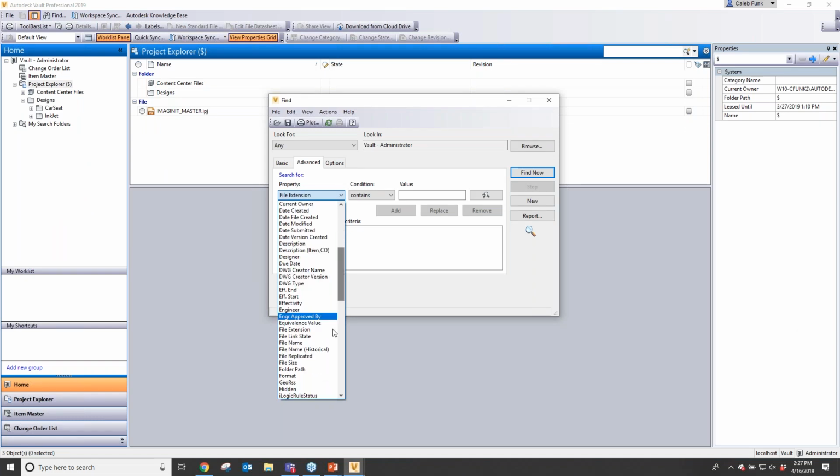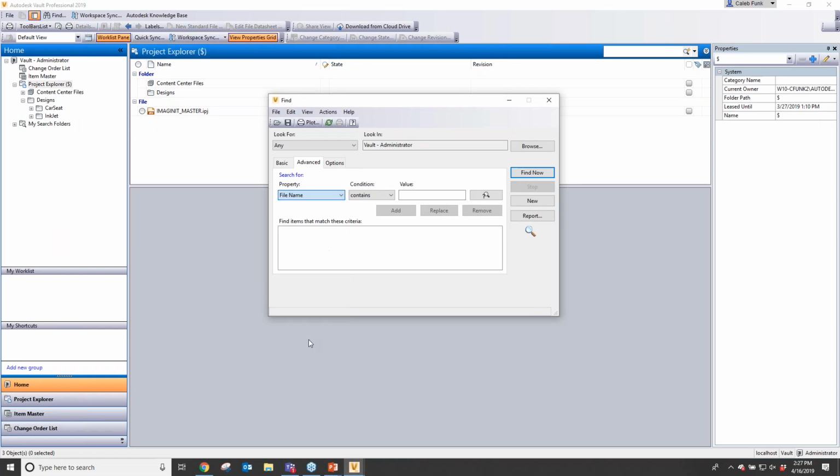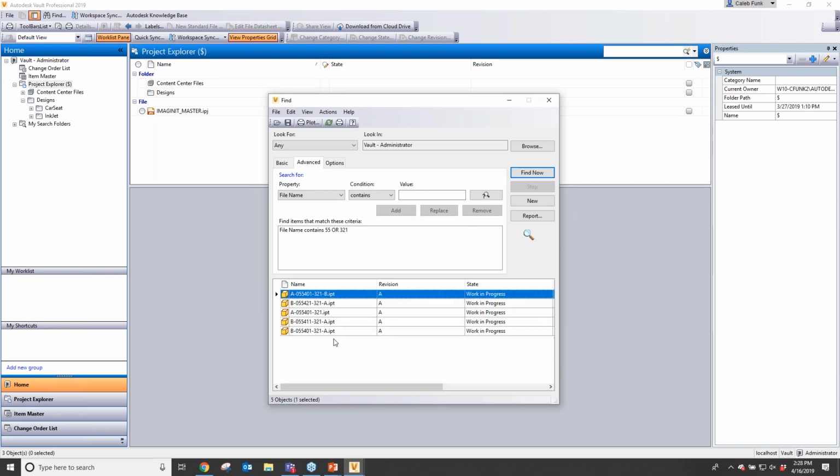Actually, I will do file extension. I'll do file name, and I'll say contains 55 or 321. That's it. That's an OR, and remember, it's case insensitive, so it doesn't have to be uppercase. It can be uppercase or lowercase. But by including that, it's going to return a search that contains that information. I can say or.